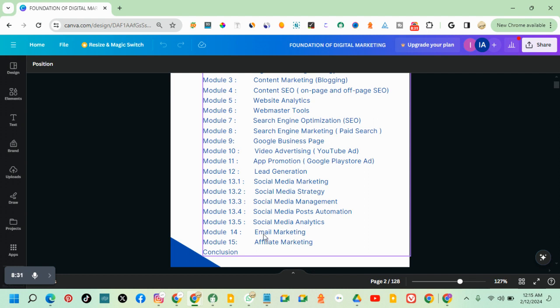Then apart from that, I also teach you email marketing, where you will learn how to send emails to customers and potential customers. But basically, we'll focus on subscribers, that is the customers, and how to send out emails via a tool called Mailchimp. Mailchimp is what I'll introduce you to.